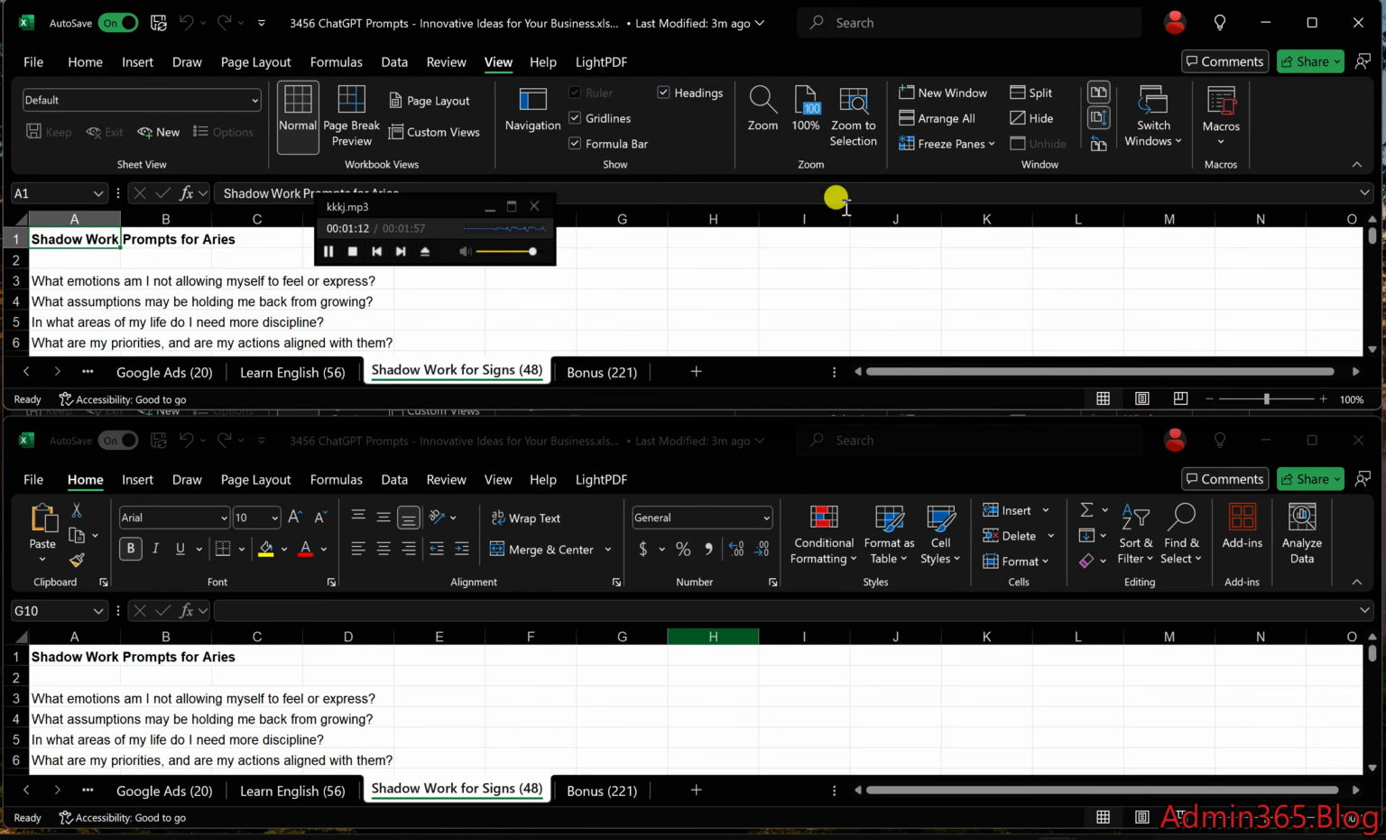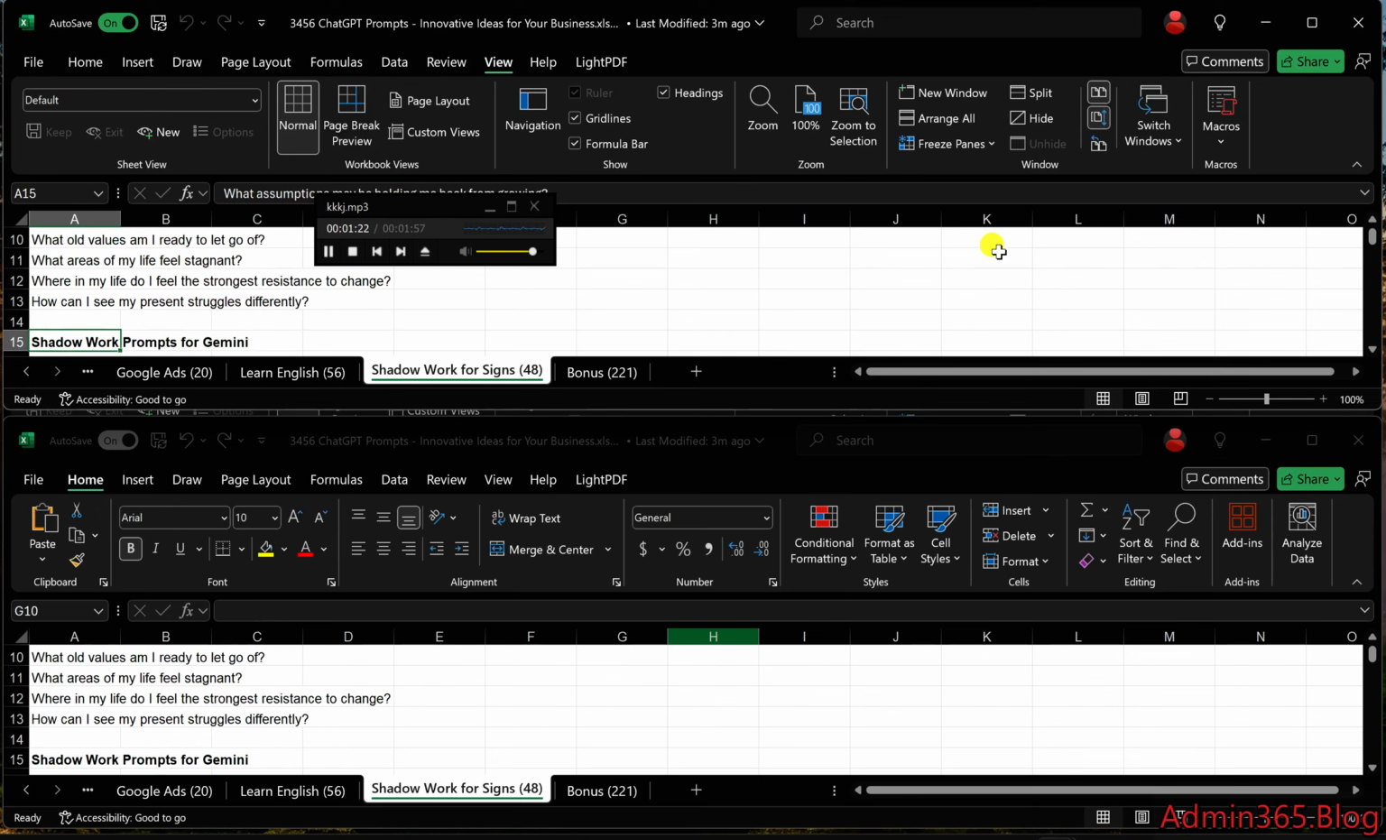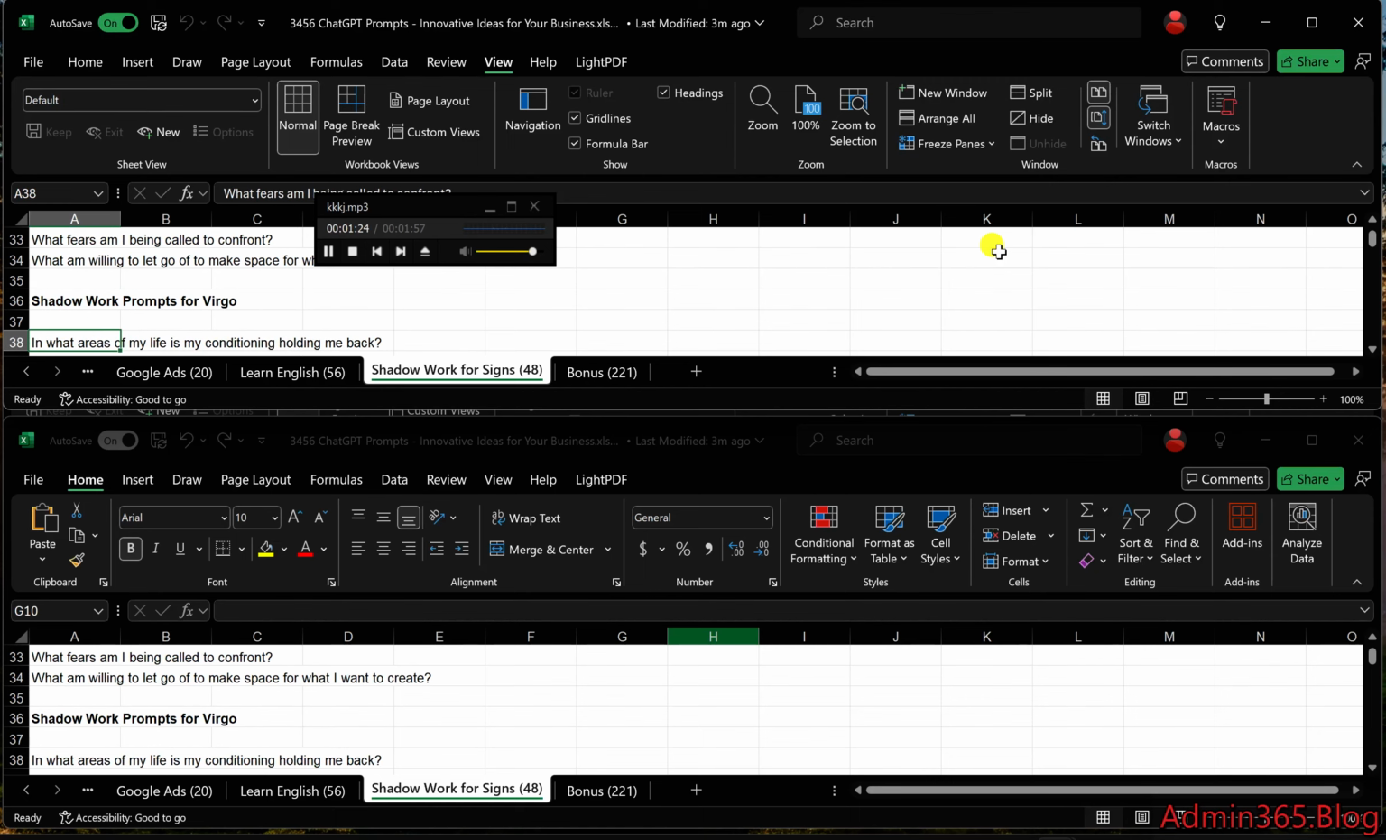Step 4. Turn on synchronous scrolling. Enable synchronous scrolling. In the View tab, ensure synchronous scrolling is enabled. This feature ensures that scrolling one window will automatically scroll the other, allowing easy comparison of data.